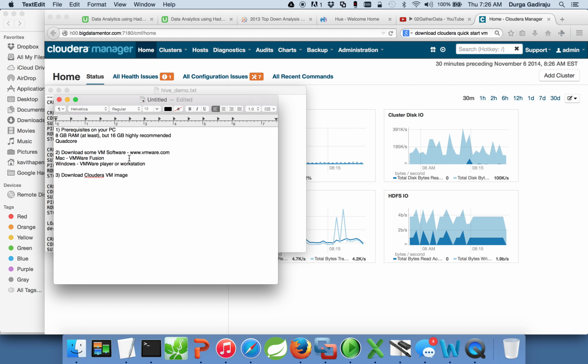So first you need to have VM software which will be used to manage virtual boxes on your PC. If it is Mac, you have to download and install VMware Fusion. If it is Windows, you have to download and install either VMware Player or Workstation, and you can quickly Google for it and download it.